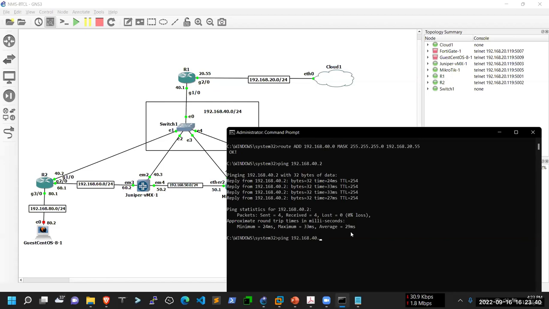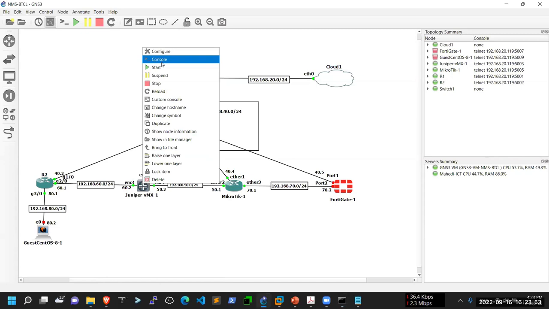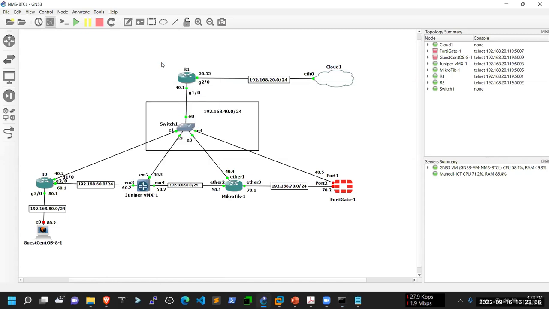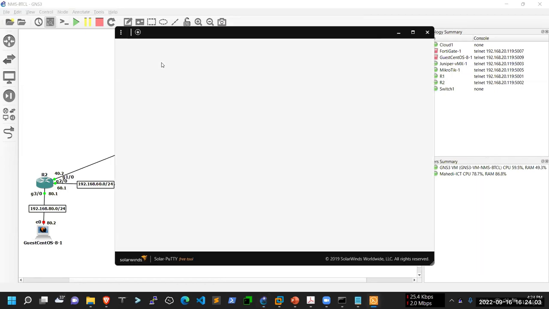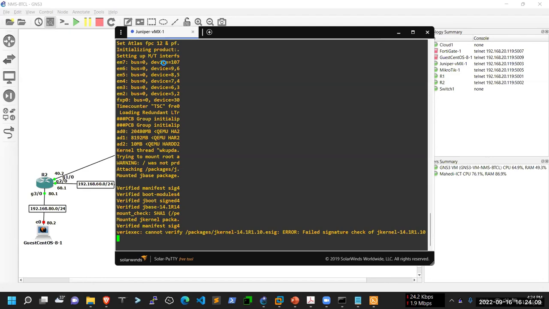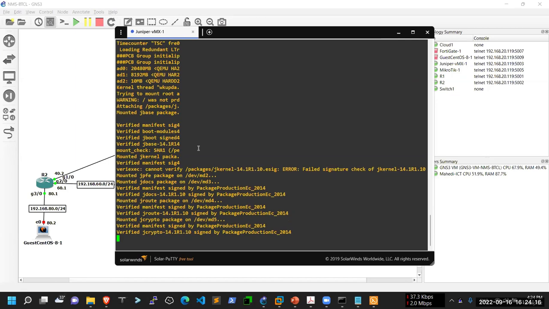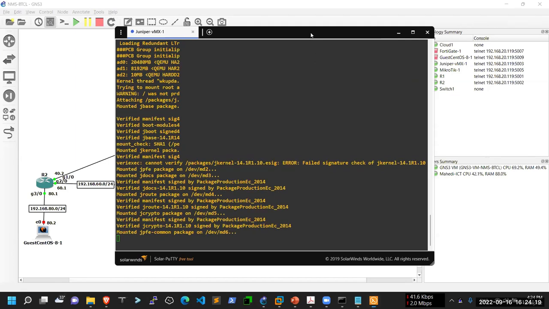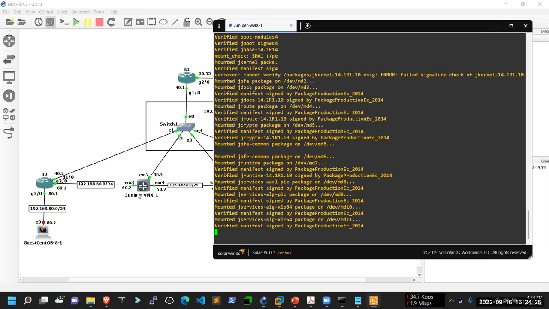So I'm going to ping from 40 dot. Yes. So still not powering on. It is actually a Juniper router, so it took more time to boot up than the other devices.